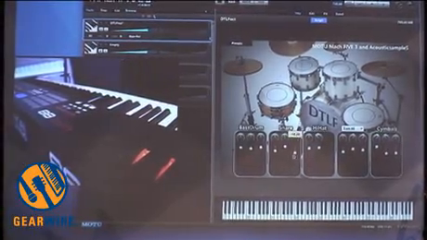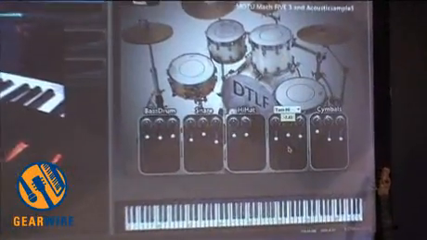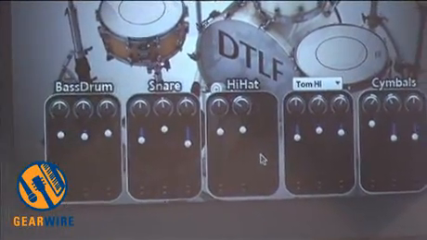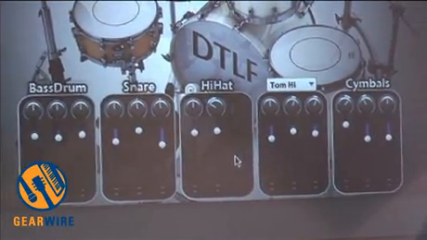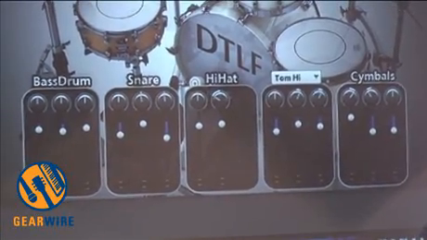We have 3 microphones set up for the snare drum. We have 3 microphones on each of the tom-toms. We have close mic and distance mics on the hi-hats, and this gives you very expressive control of this drum set through the scripting of MachFive version 3.